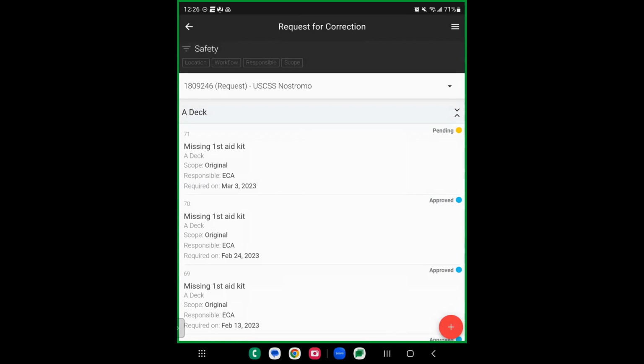Once that gets emailed, the vendor is going to get it. They're going to have a list of all the items that they need to get corrected. They will be able to mark these items as complete as they do them from that email. So they're going to get that email. There'll be an option. They can mark them as completed.